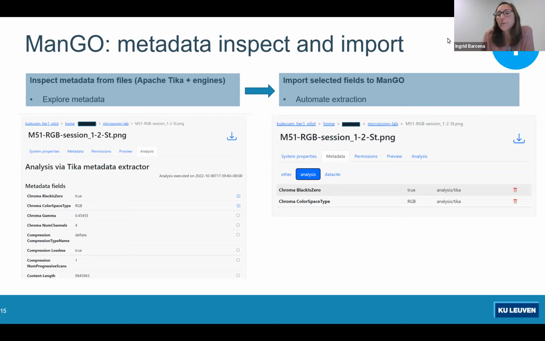to use Apache Tika to extract metadata automatically from files. This is an example with a PNG, an image that already has metadata embedded in the file. So what a user can do is inspect the metadata by calling this tool that checks the metadata and shows it in the interface. We can inspect, and then we can select some of those metadata fields to be imported to iRODS automatically.